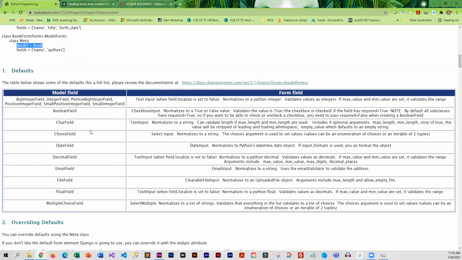So you can look through this list to see what kind of input it creates. The important thing is what it normalizes to, because that tells you what the data is going to be.